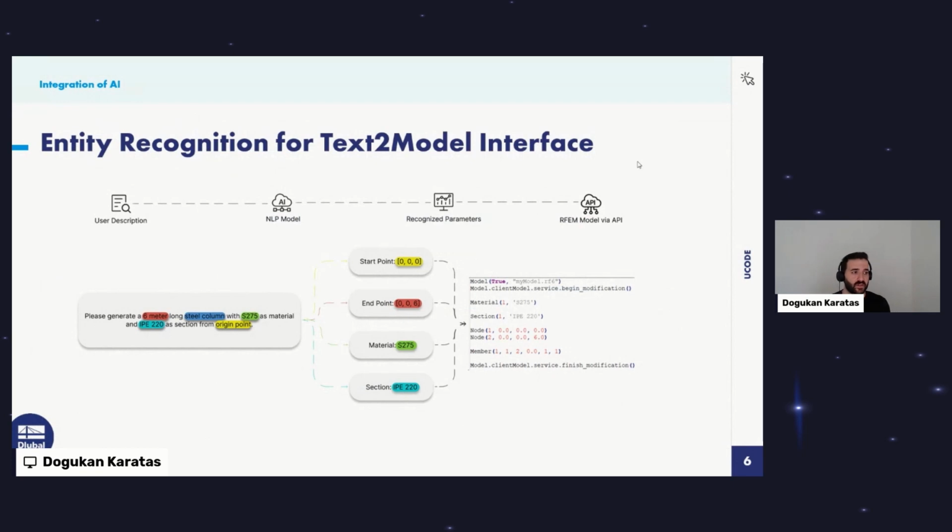What I can tell shortly about the technical background is our trained AI model is extracting valuable data from natural language input, and it identifies and categorizes the key entities such as location, material, section, and all other specialized terms from our user prompts. We call this process entity recognition. Then we are using these extracted parameters in a template Python script, and we send the script via our API to RFEM to create the model.